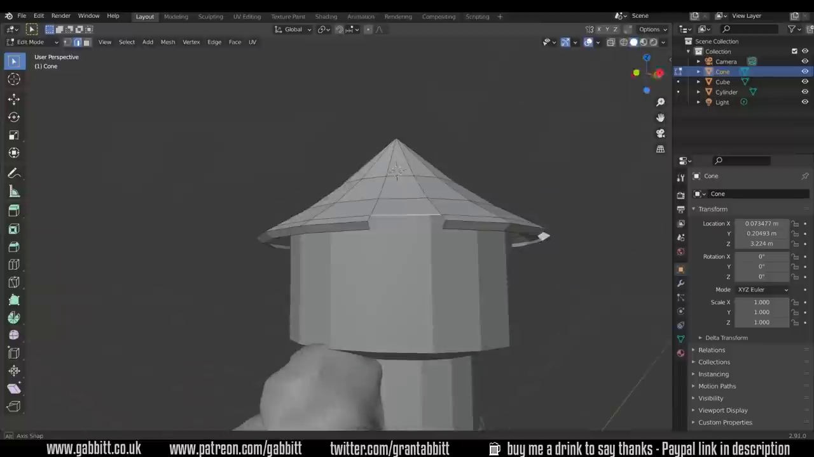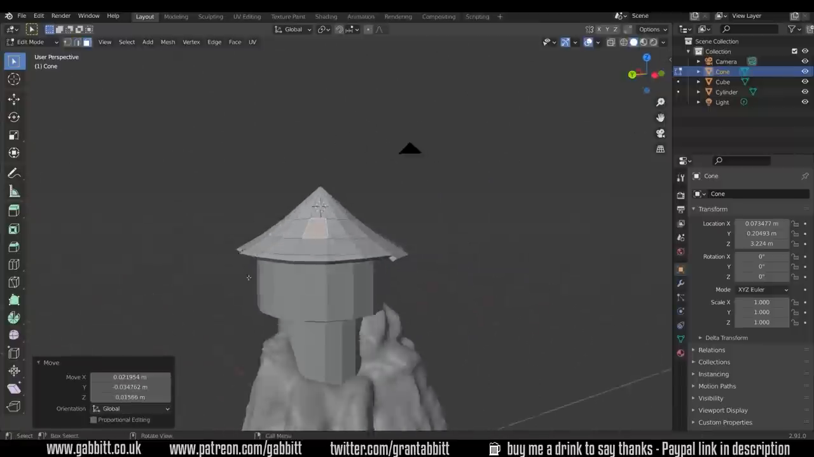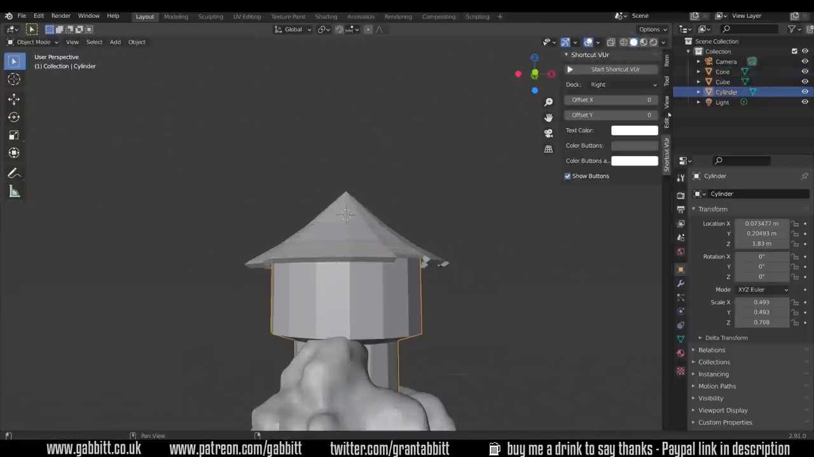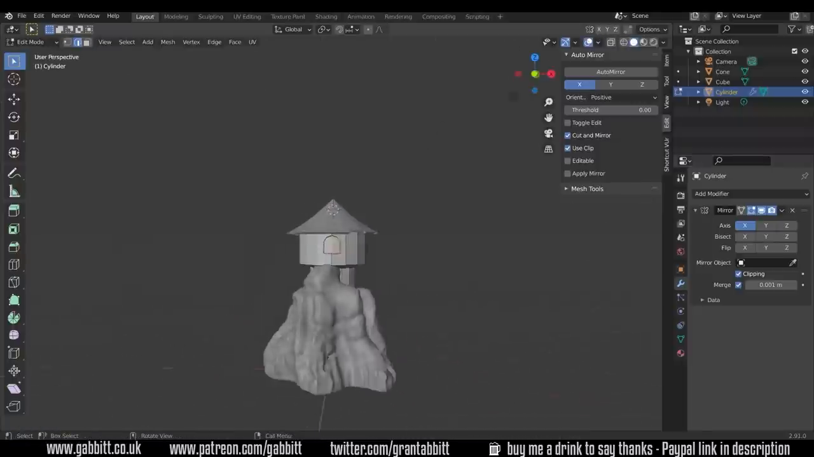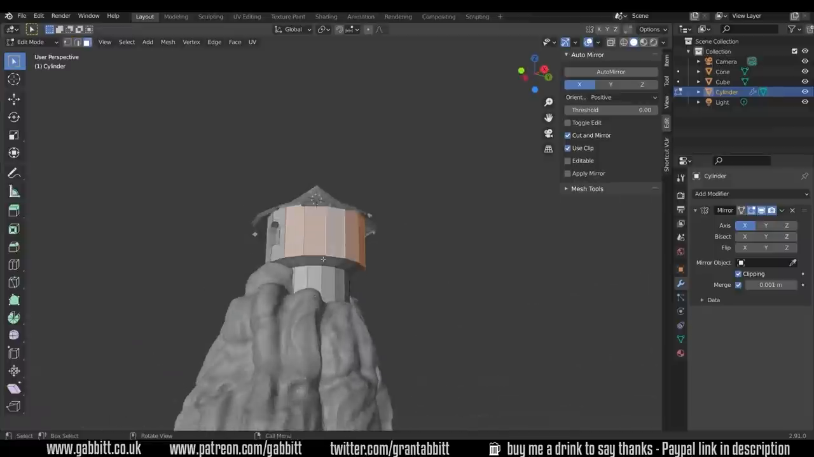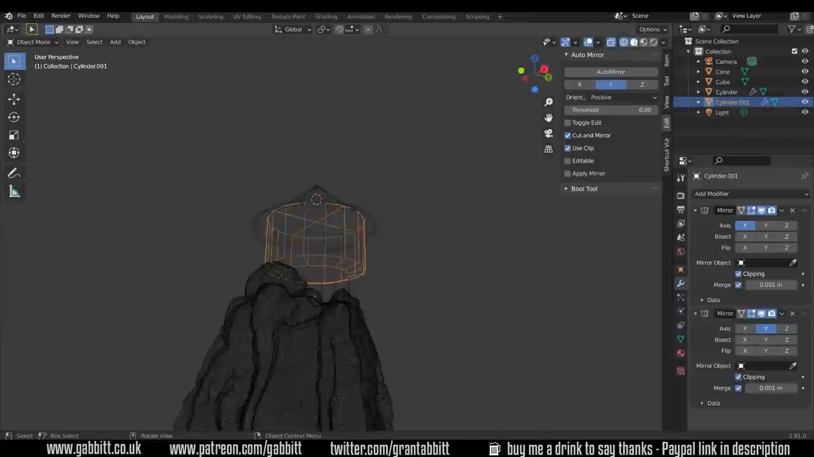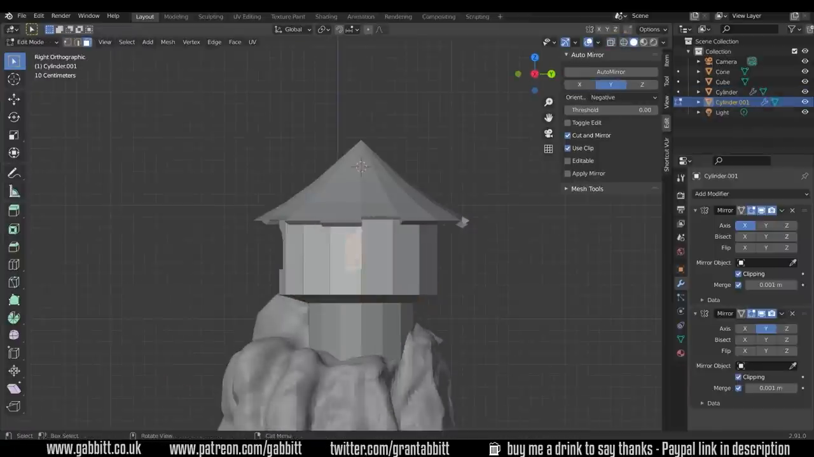You've got to think about your silhouette when you're creating low poly objects, the silhouette being the outline as it's seen from different angles. Just having a very flat cone on the top wouldn't be a great silhouette, and breaking it up with a few jutting out tiles will help it a lot.